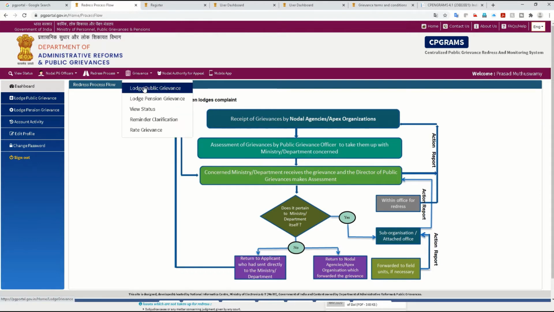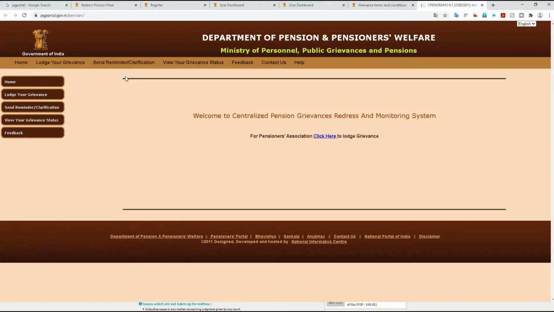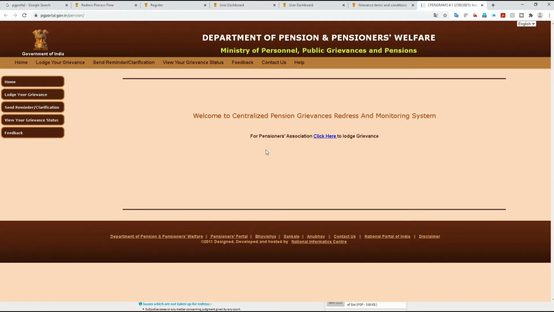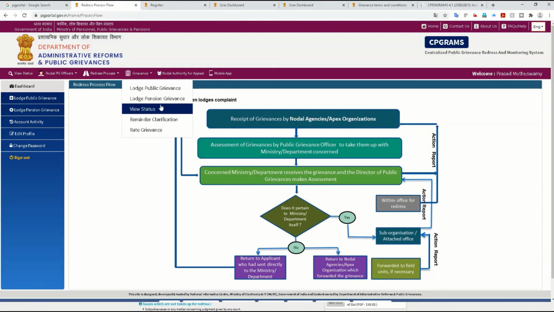And you have the option to lodge a public grievance and to lodge a pension grievance. For pension, they have a separate portal to maintain and manage pension-related complaints, so you have to log into a different website and create your complaint. All other general public grievances can be lodged here. You can view the status. You can send a reminder in case your complaint is pending for a long time, and also create the grievance.